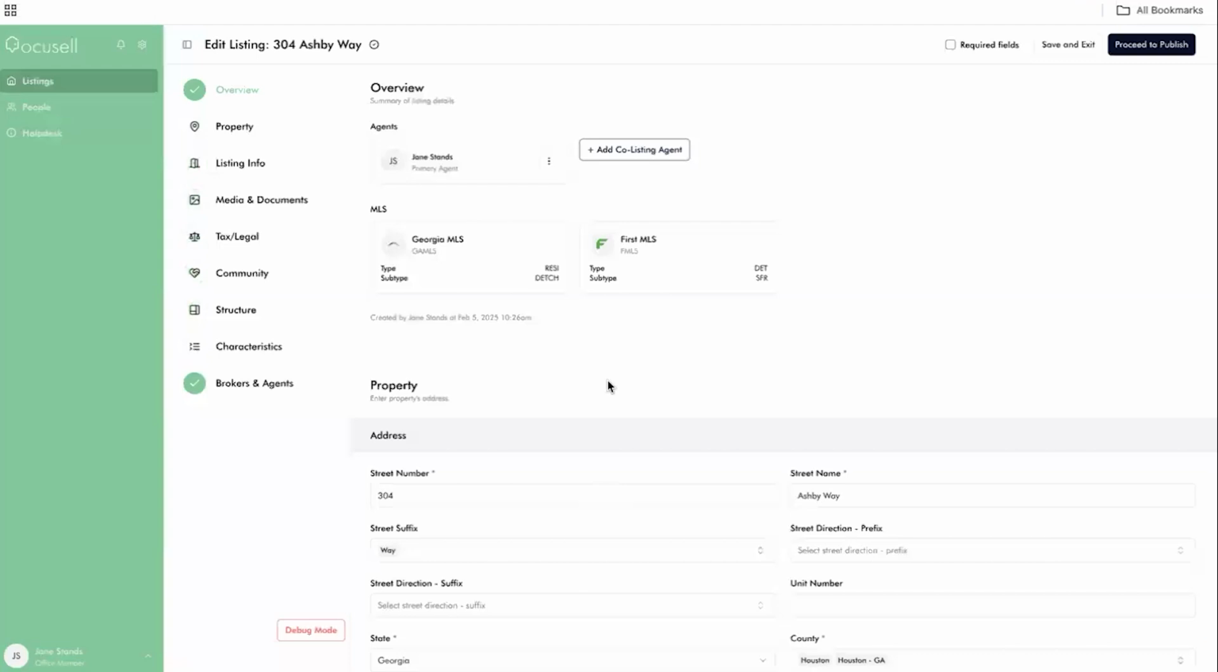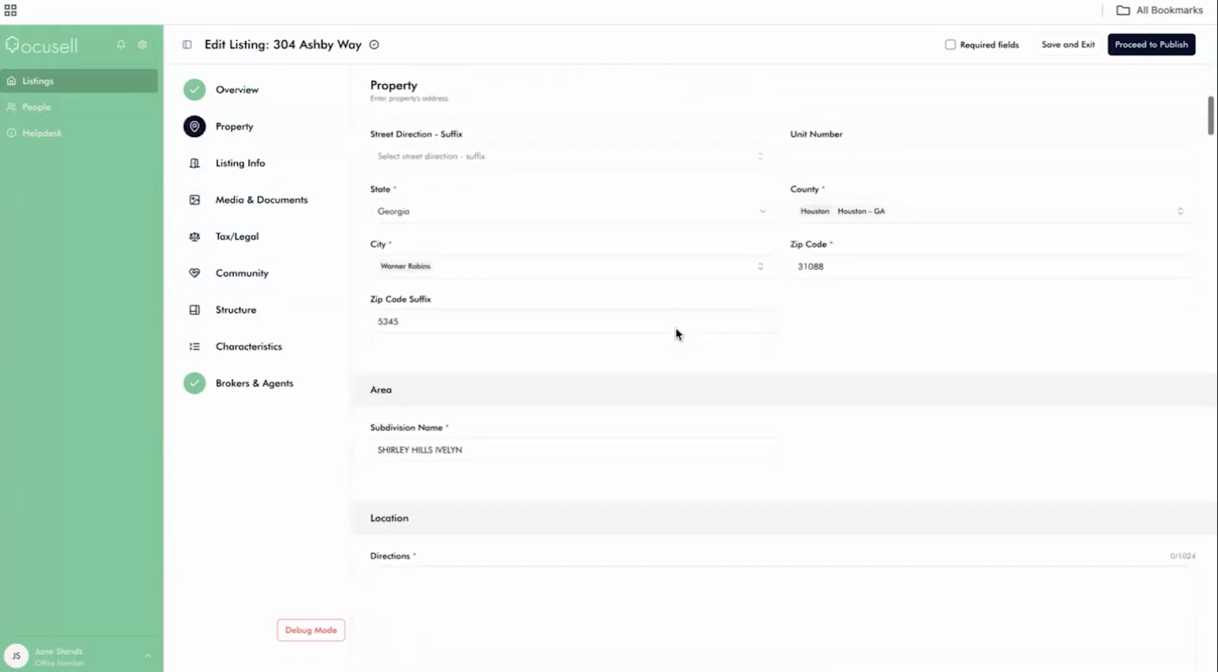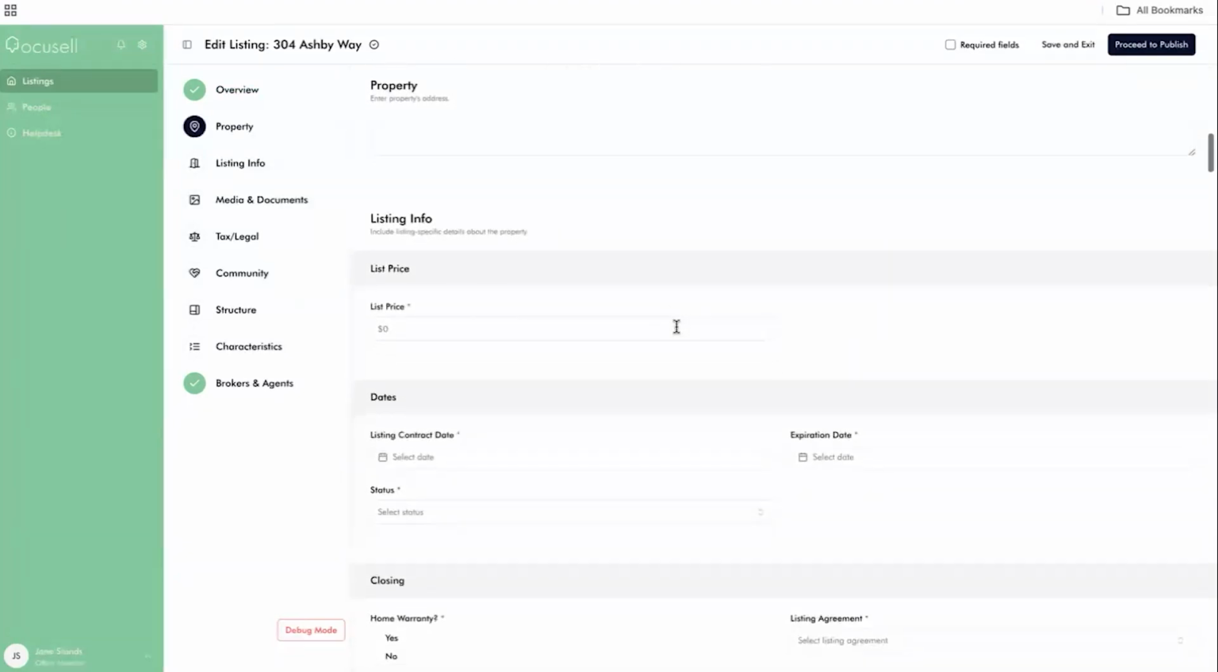So real quick, when I'm looking at my listing now, because we chose GAMLS and FMLS and chose residential single family, basically what was happening in the background beyond the pre-populating of information is we were creating this form from scratch. Anytime you choose a different subtype or property type, or whether it's just GAMLS or FMLS, this digital data entry form is going to be customized for exactly that.